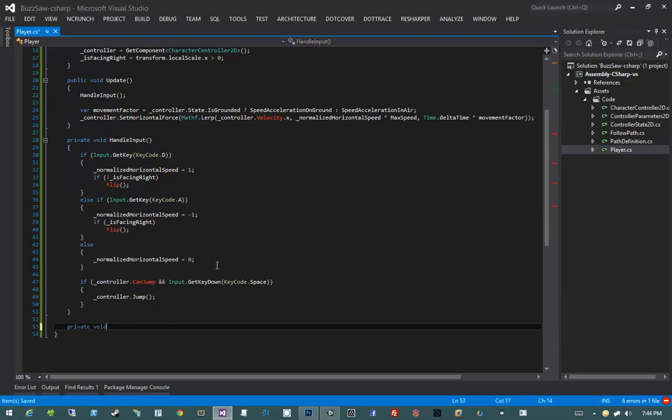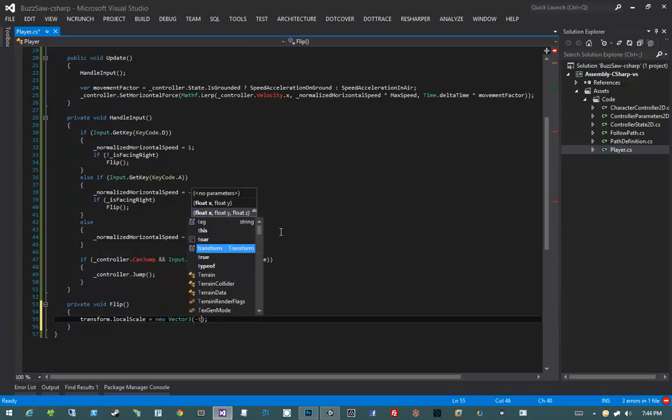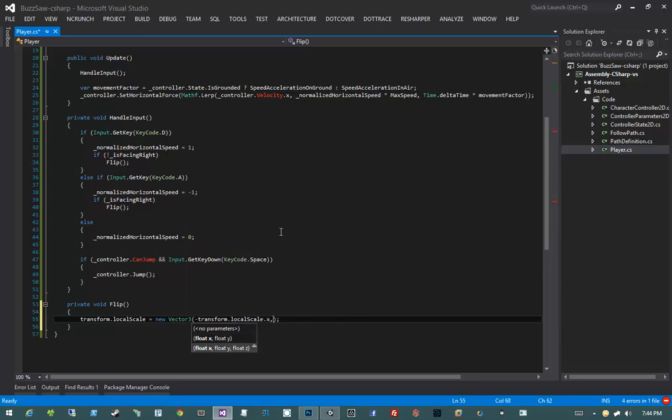I'm going to write a private void flip. And the flip method is just going to flip him. So we're going to say transform.localScale equals new Vector3(-transform.localScale.x, transform.localScale.y, transform.localScale.z). Effectively, what this does is flip the player around. It negates the x component of his local scale.